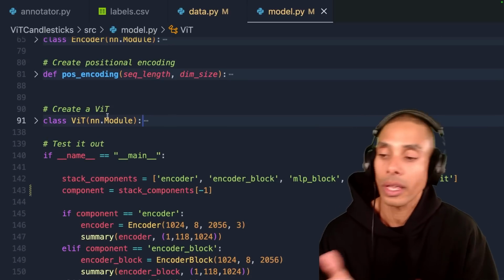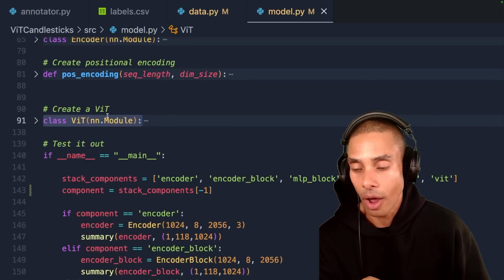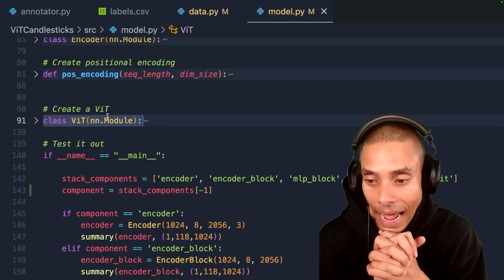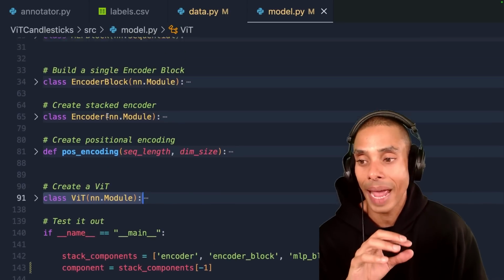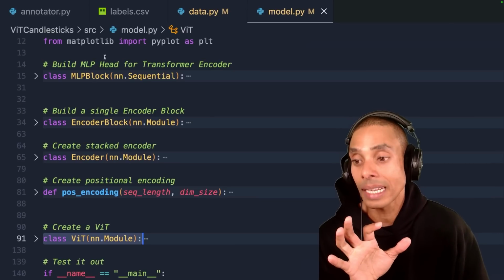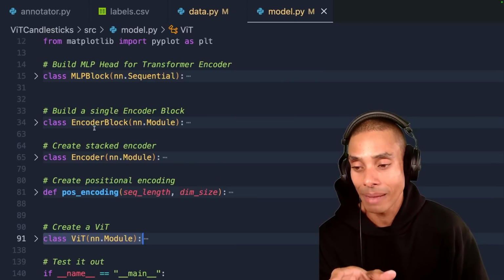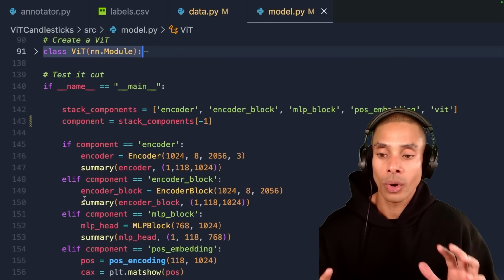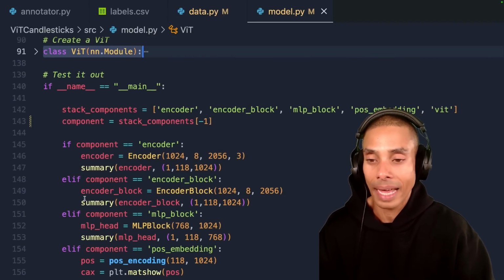The main class that you want to take a look at is this ViT over here. This encapsulates everything that you need in order to have a vision transformer. And it relies on these couple of classes over here as well: our MLP block, our encoder block, our encoder, and our positional encoding. I want to take you through step by step how this is actually built.